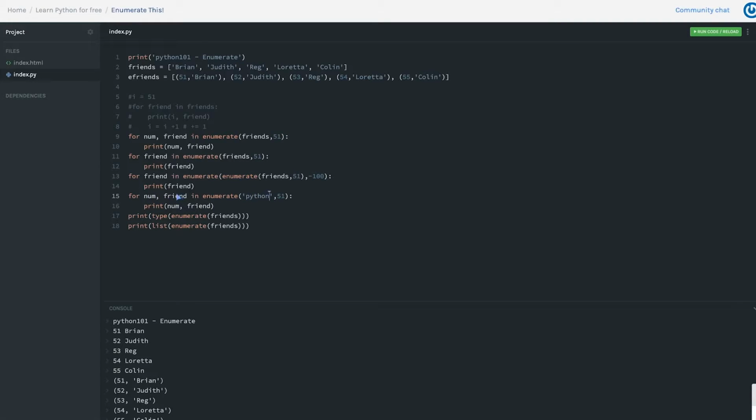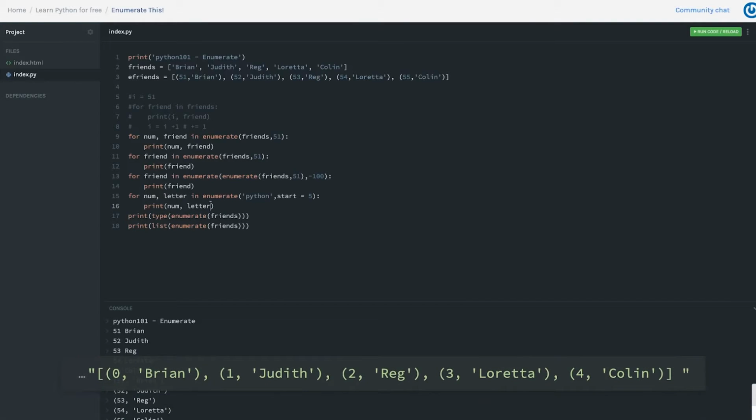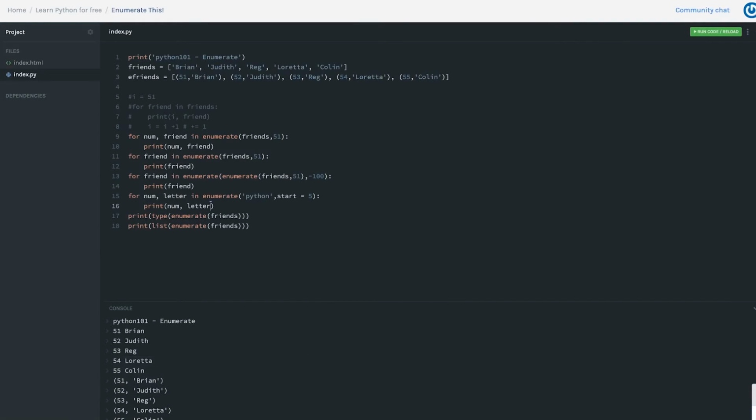So let's change this to Python. And we'll say for num, we'll keep that, and then we'll call this letter in enumerate Python, and we can actually use a keyword, which is start, equals to say 5. And then we print num and letter. What do you think that's going to result in? Exactly. It's going to give us 5, 6, 7, 8, 9, 10, and Python.